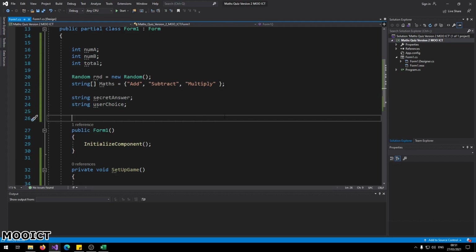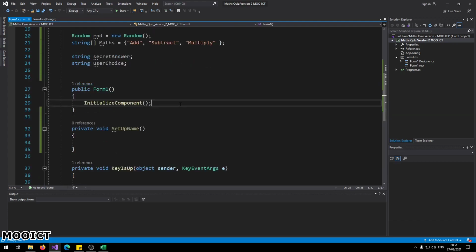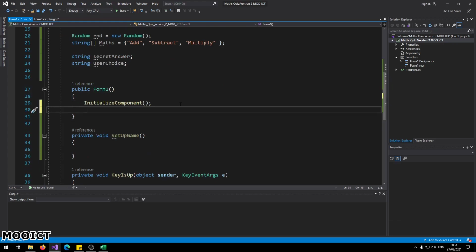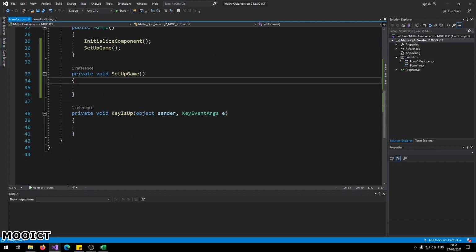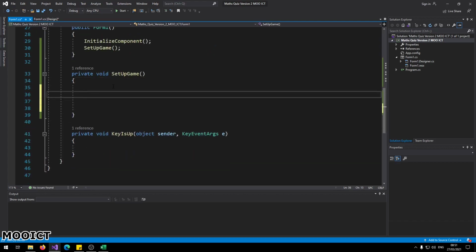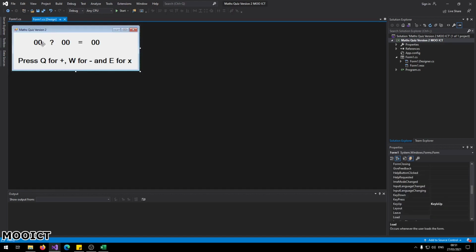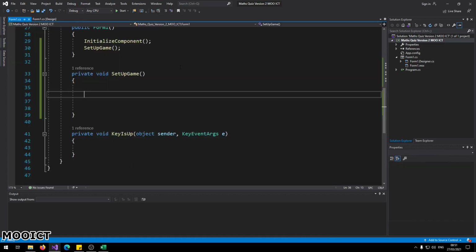All right, so with that being done, we're going to go into the form1 constructor, and then we're just going to say setup game here. All right, so this function should run when the form actually loads. So let's go and set up the game. Okay, so just as before, we want to make sure that this number is greater than this number, so that there aren't any issues. Although in this one we're not using a text box, we can still follow along in the same kind of way that we did in the last one.